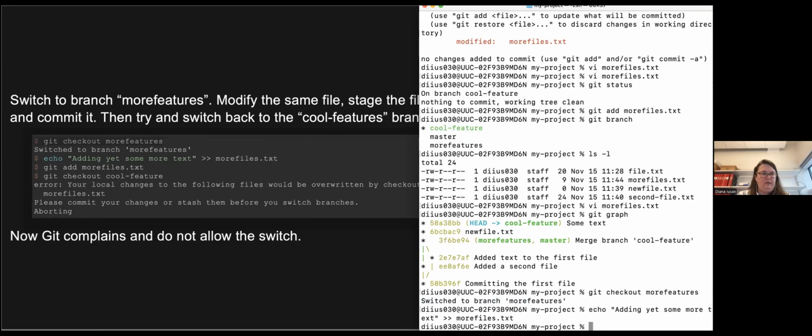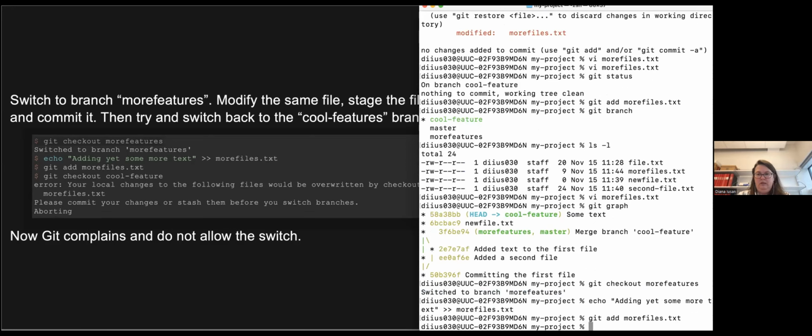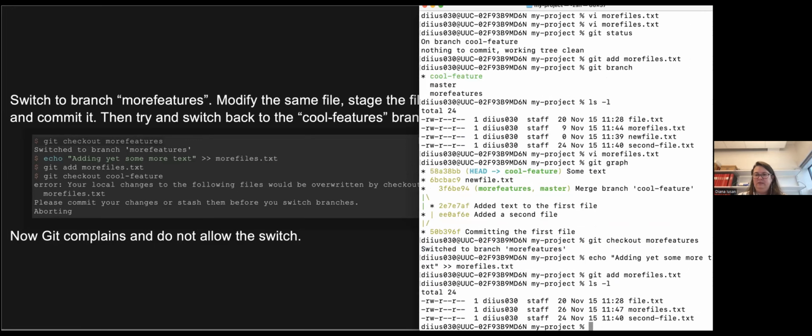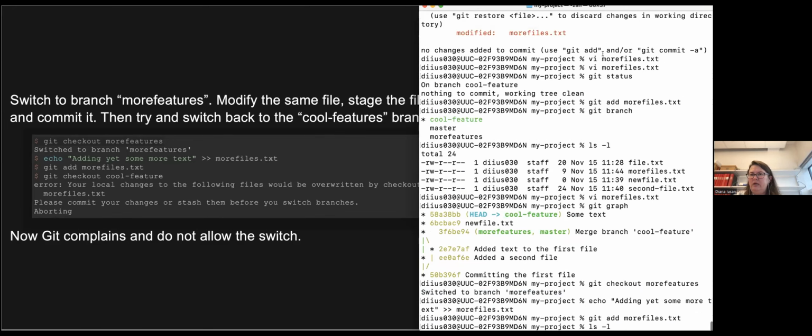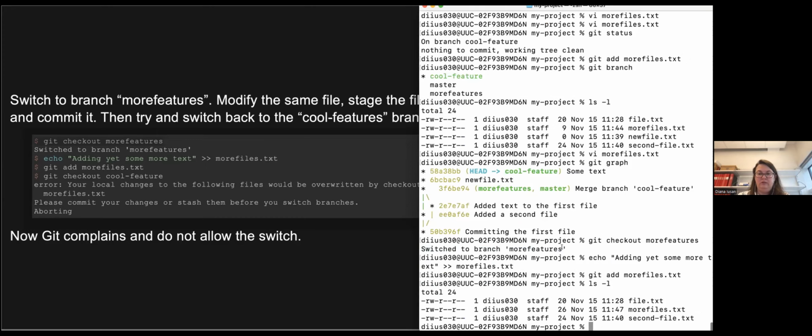And I have a file that I am going to stage. So I have these modified more files in this branch, more features. And remember that I also had a more file in the cool feature branch, which has a different content.